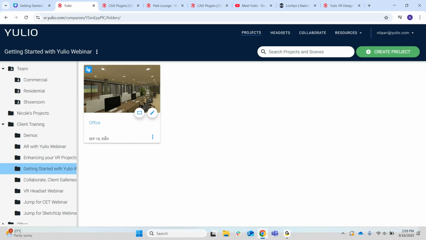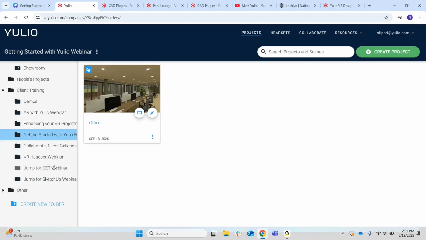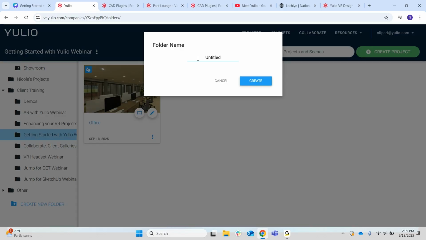The solid black folders are your private folders, which can be especially helpful if you have more than one team member on your account and you want to protect your projects. By default, these folders are visible to you and anyone that is an admin or administrator on your account. So to create a new folder, you'll just scroll down here and click on the Create New Folder button. And this pop-up will appear for you to title your folder.